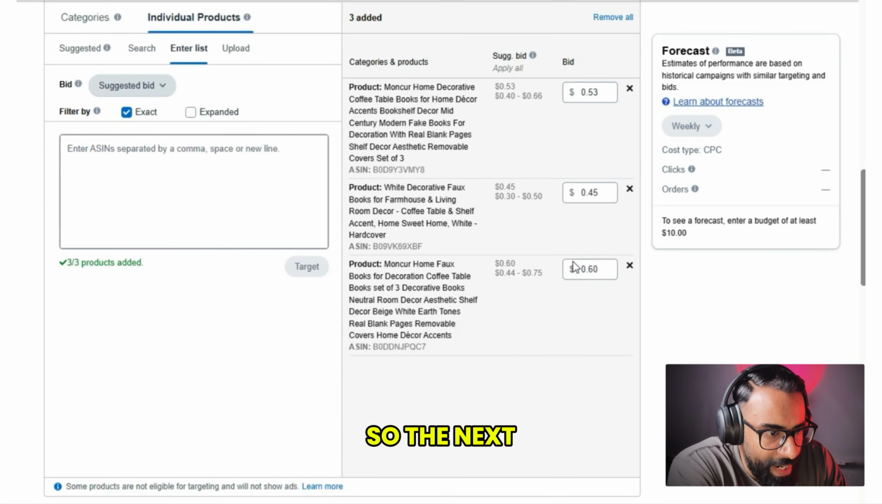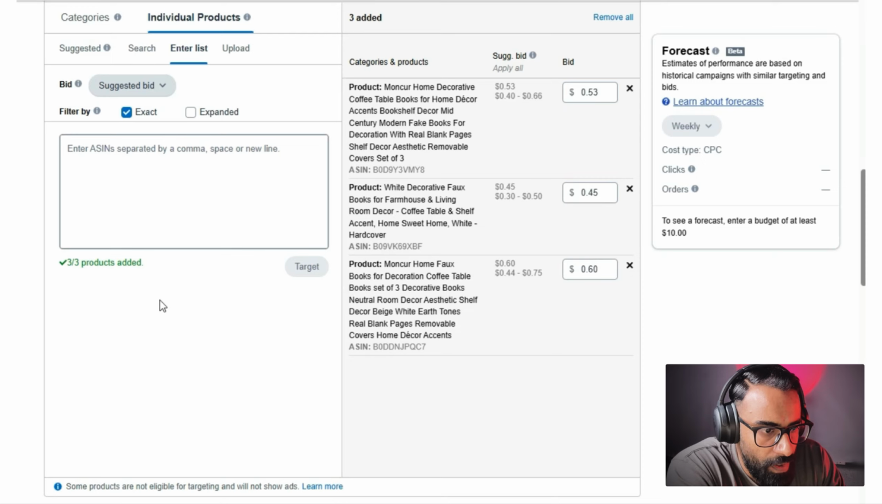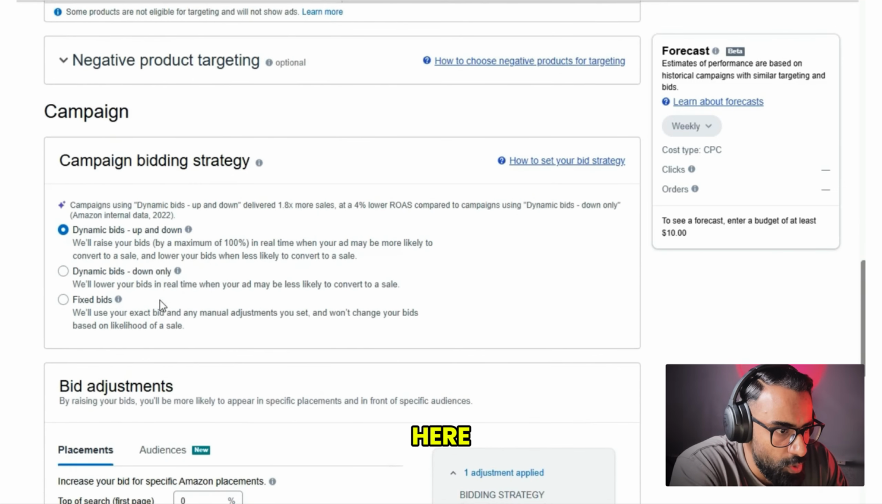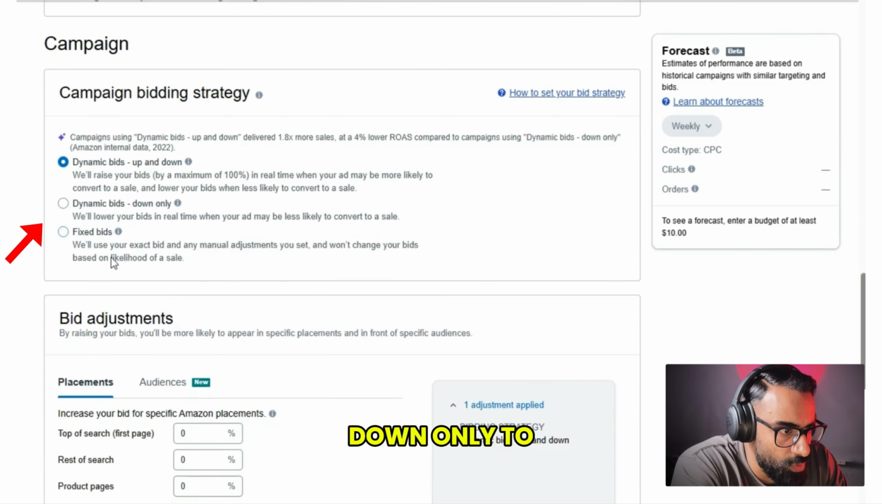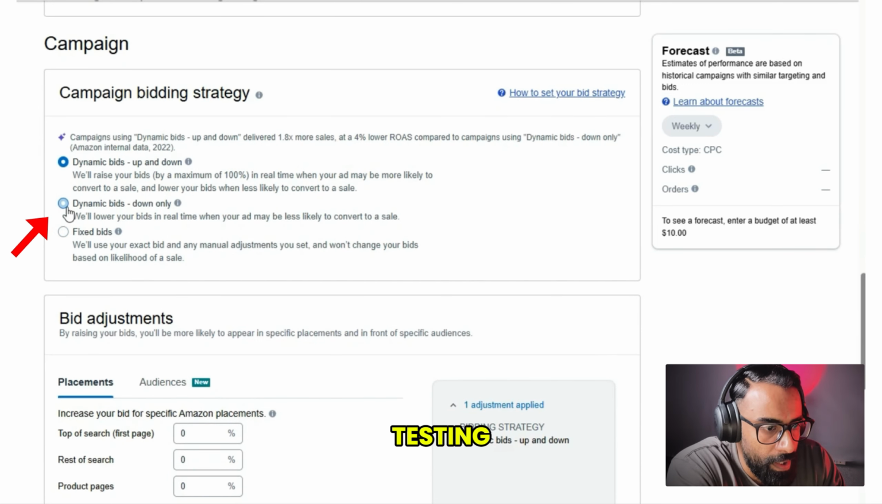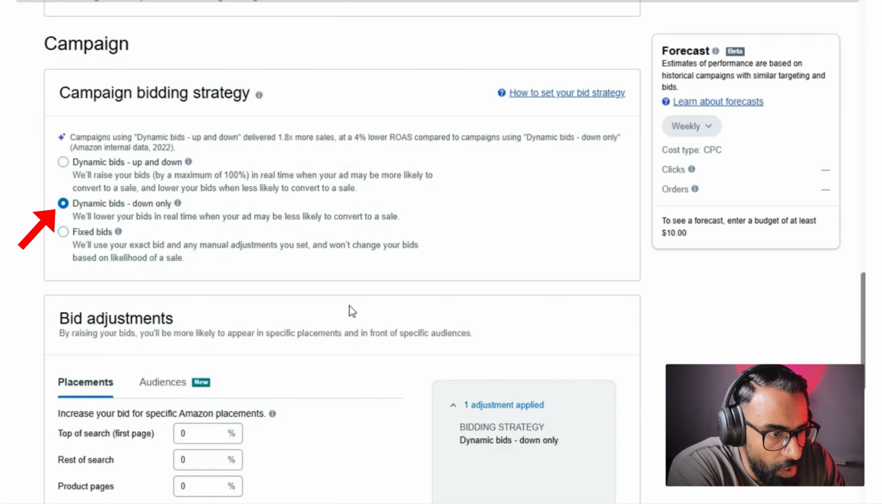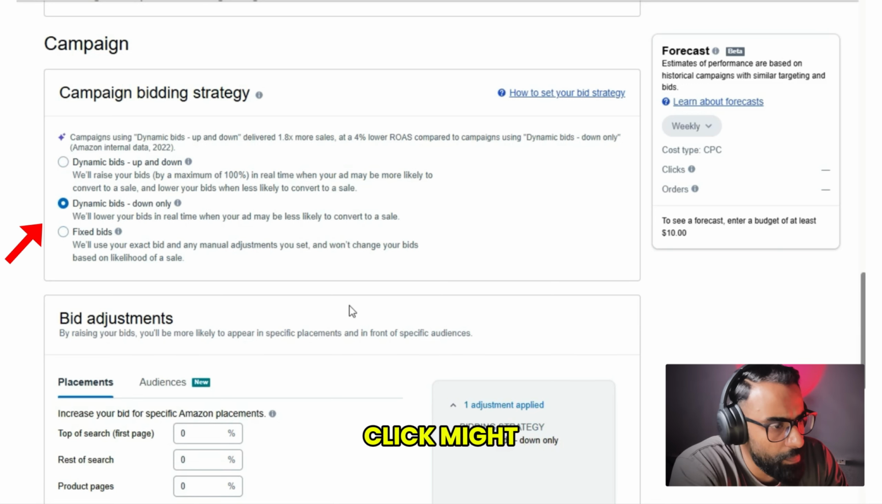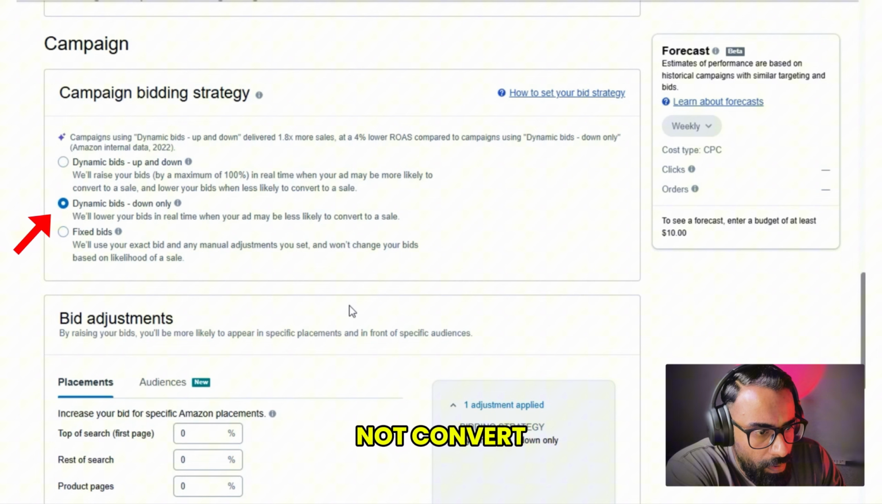So the next step is set your default bid for these ASINs. Start with a moderate bid. You can use Amazon's suggested range or go slightly lower if you are testing. So under the bidding strategy here, choose dynamic bids down only to protect your budget while testing these. It lowers your bid when Amazon thinks a click might not convert, right?